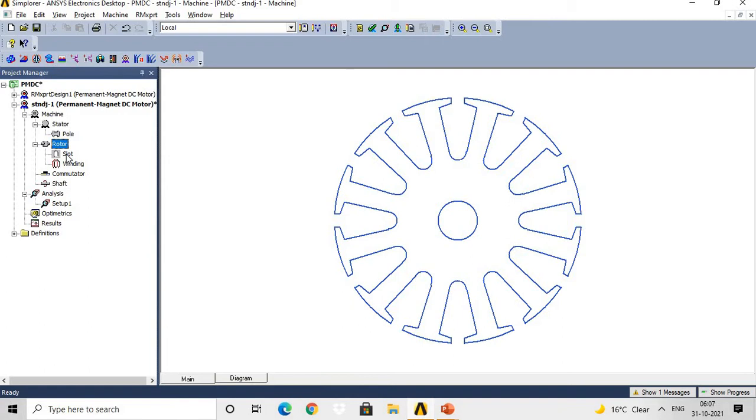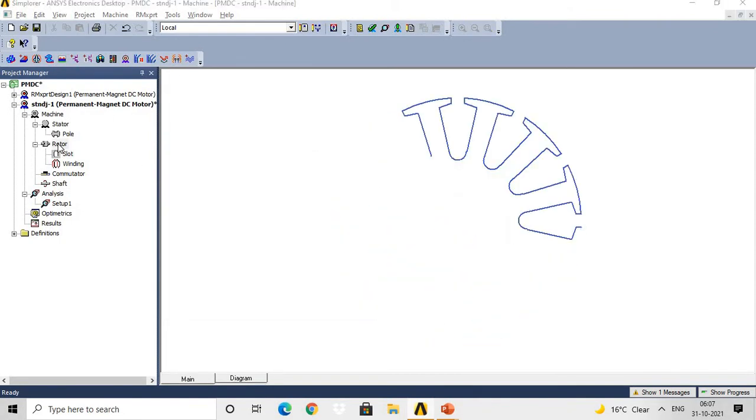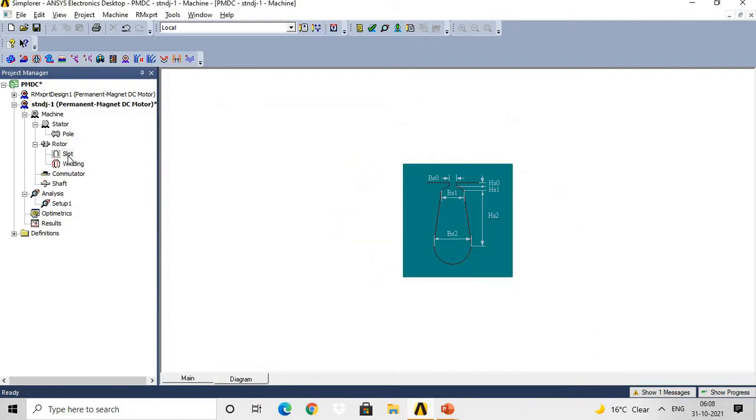Now regarding the slot geometry, if we click on the slot, then it will give two options. You can make the auto design, otherwise you can give the input as per your design requirement. Like here HS0, what is the meaning of it? These are the slot dimensions. If you don't have the idea, then you can just click on this slot. So here you will get the idea about each parameter.